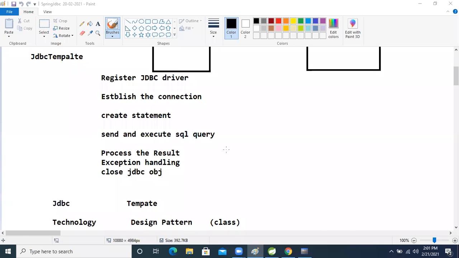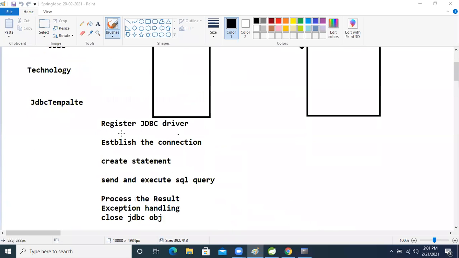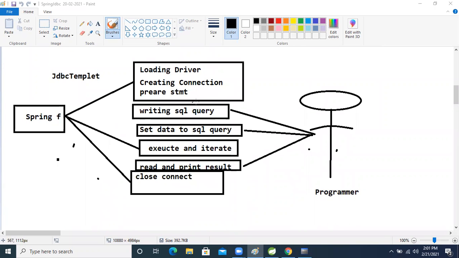Take care, right? Because of that, to reduce the burden on the developer, we are moving to Spring technology. Using Spring technology, the Spring people have given the JdbcTemplate class. Using the JdbcTemplate class, the Spring framework is saying that half of the responsibility it is taking. You just have to write the query and handle the result. These two operations the programmer will take care of, meaning writing the SQL query and reading and printing the result.